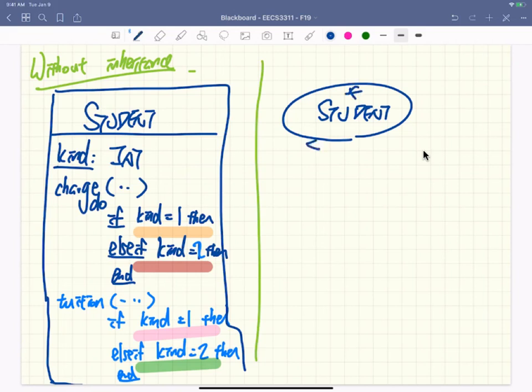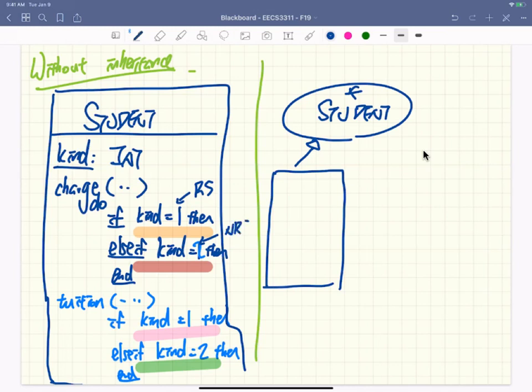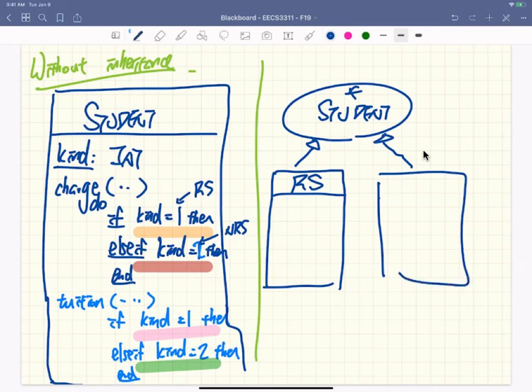Under students over here, we have a subclass over here called, let's say kind 1 simply means resident students. Kind number 2 means non-resident students, let's say, okay? So we have resident students versus non-resident students. Let's say at the student level, charge is deferred. And also tuition is deferred. Okay, so far so good?